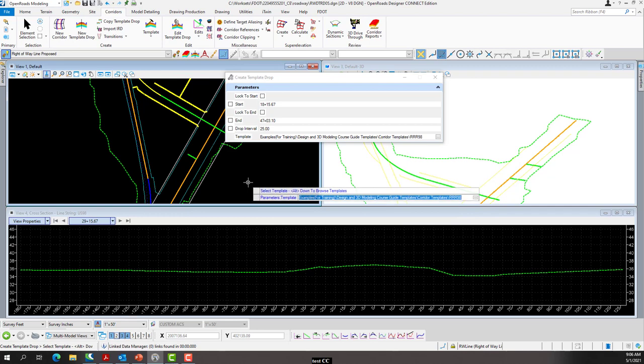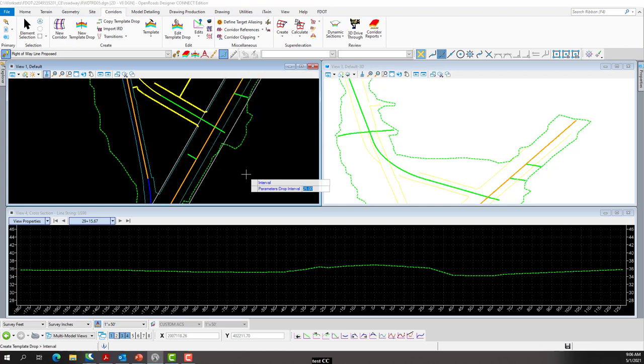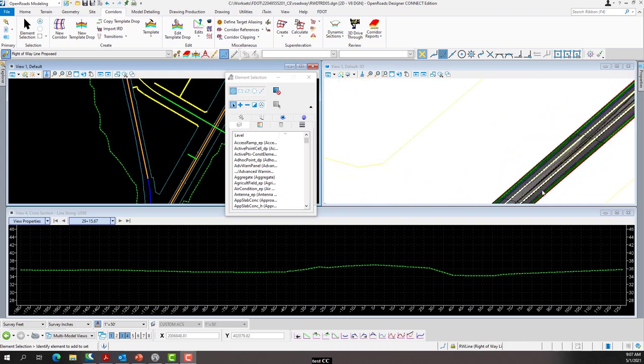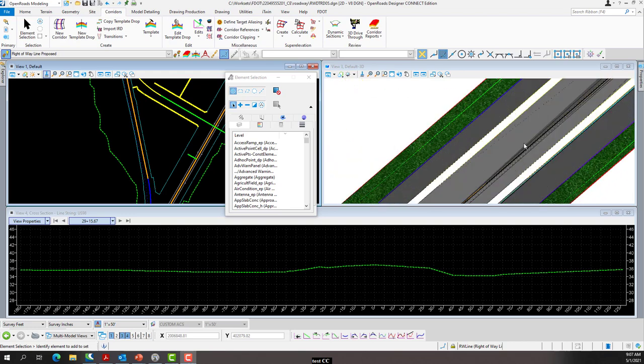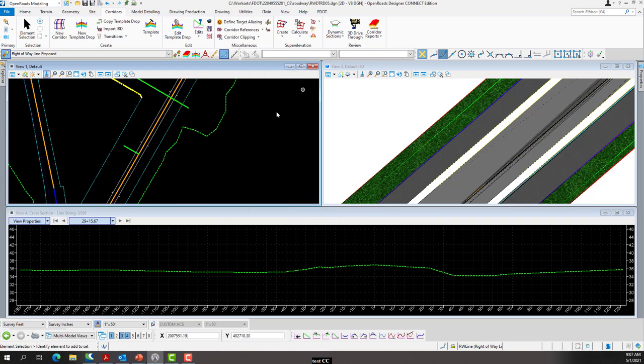We'll data point to accept the template, and then you can either do the Alt or just toggle on the lock to start, lock to end, and then data point through the tool. 25 is fine. This is just to see the difference in the cross section. Once we did that, we have a corridor, a template pushed down in our 3D model. We have the handles and the template guides here. So let's see how we have a different cross section now.